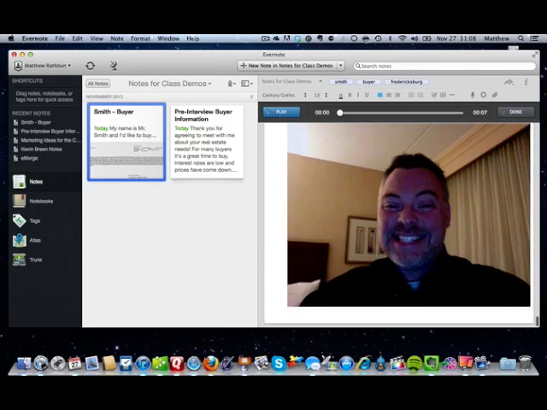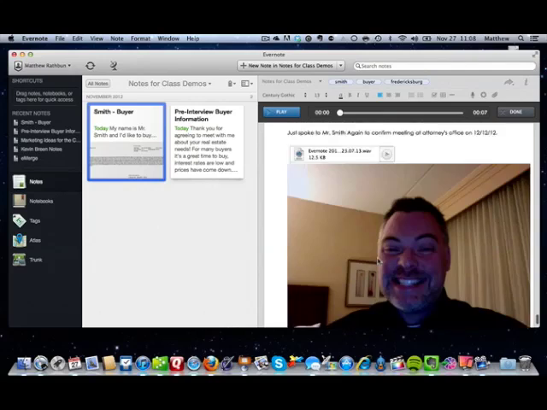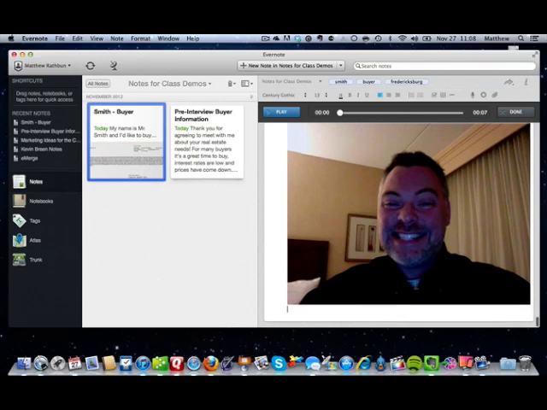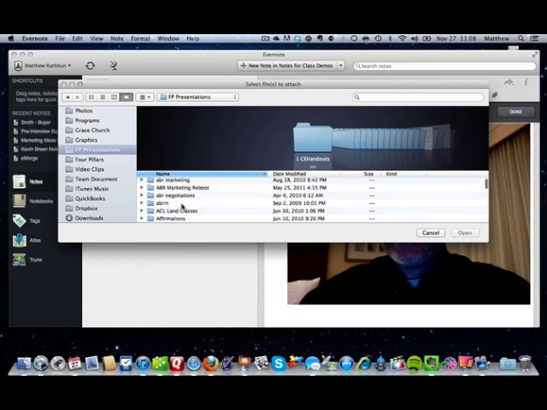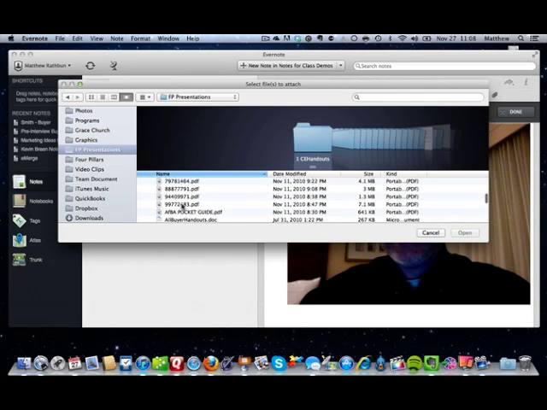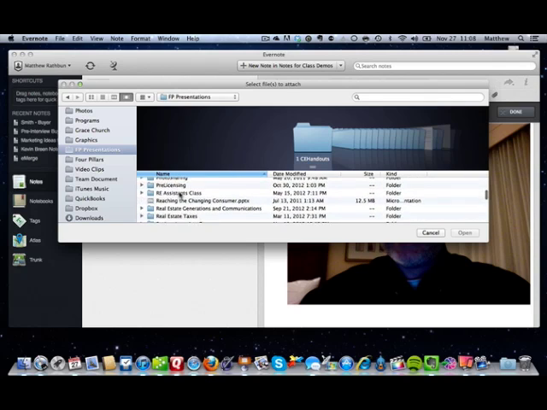I can add pictures from my iPhone or from the iPad while I'm in the field as well. And then again, I can add a note or a PDF. So I'm going to go ahead, that picture is ridiculous. I'm going to go ahead and find another file. It can be anything that you want it to be. So I'm going to go ahead and add, I don't know what I'm going to add here.